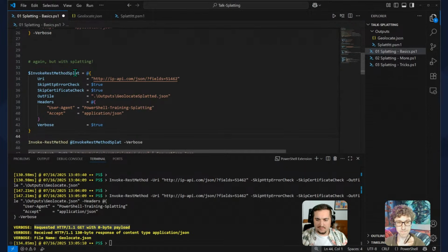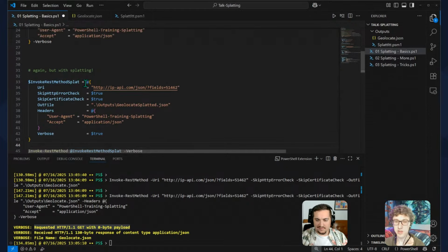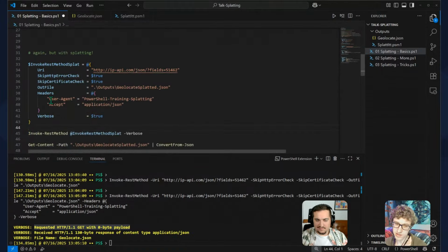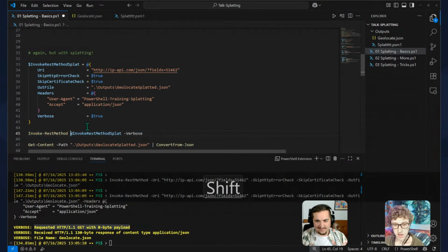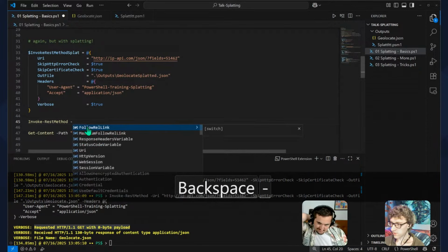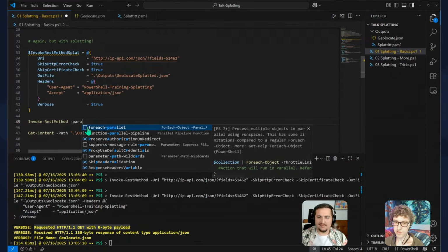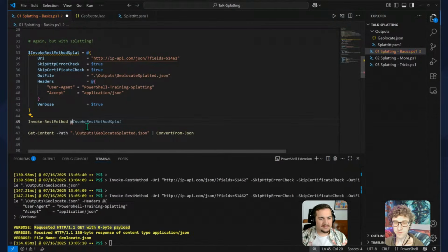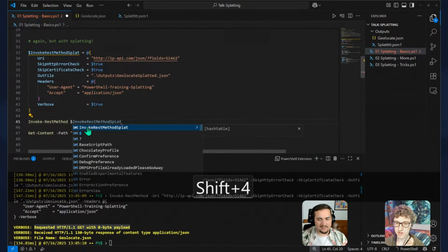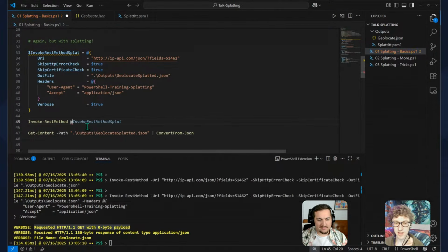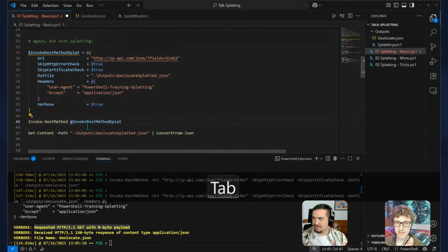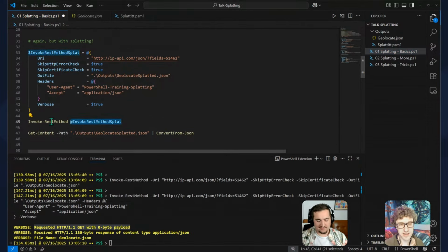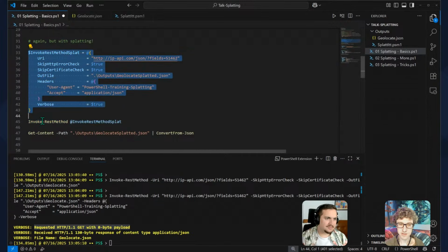So we've constructed our parameters. Now we need to tell this command line, invoke rest method, what to do. Normally you put parameters in here with hyphens and words. But for splatting, you put an @. This is the magic, right? Don't use the $, you'll have a bad day. Use the @, and this is going to autofill. And yeah, so this will now take the value of this and run it here.